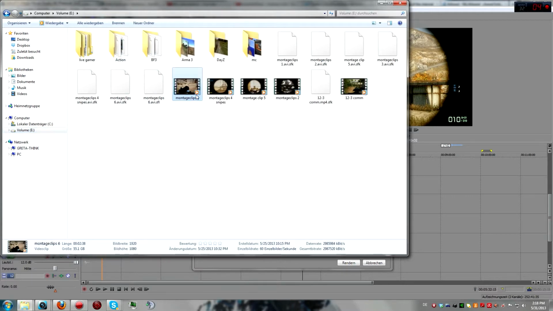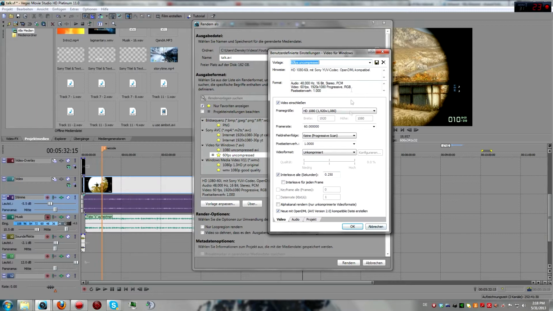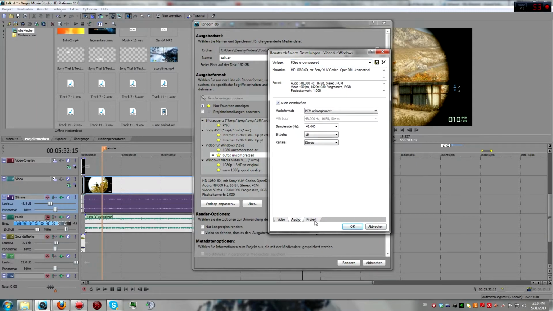And then it's called montage clips, and it's uncompressed, so the quality is not affected at all. And if you're making montages, you should definitely use that uncompressed 60fps AVI file and put your montage clips together. So much for that. You can again copy my stuff if you're interested in that.